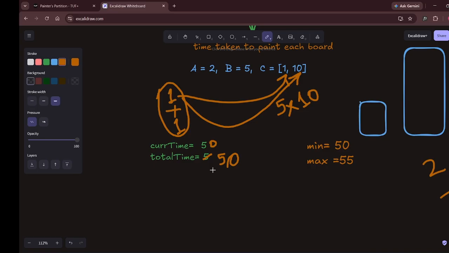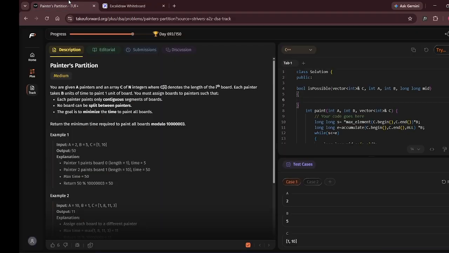Current time is going to tell us how much time is taken by the painter who is currently painting a particular board. We're talking here about only that board. That is going to be our current time. And that is going to be accumulated into our total time until the total time exceeds our assumed value, that's the mid in this case. And if it's exceeding the mid, then we are going to increment the number of painters. So this is how we are going to calculate the total time which we are requiring here.